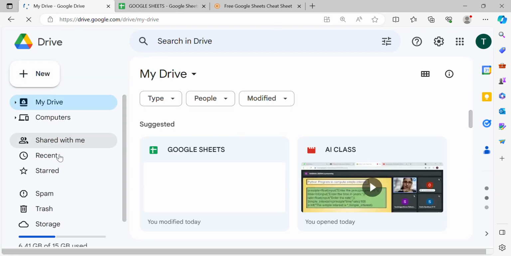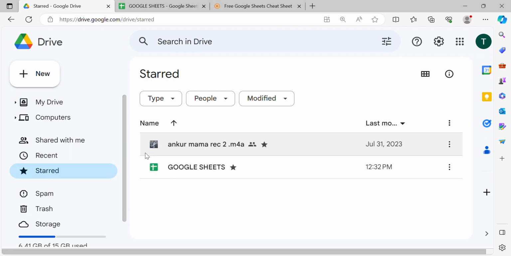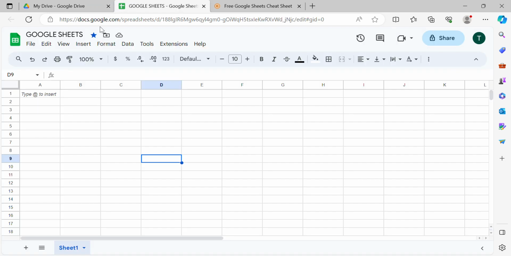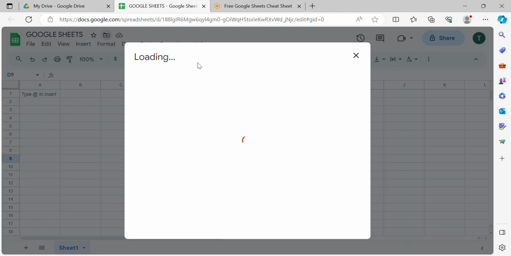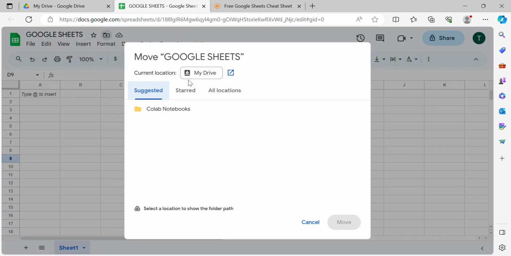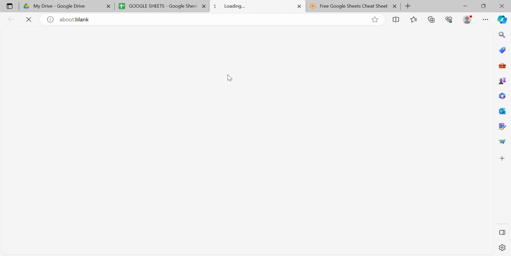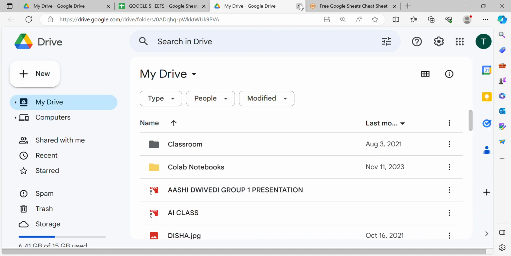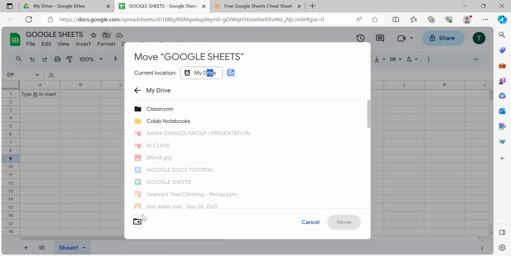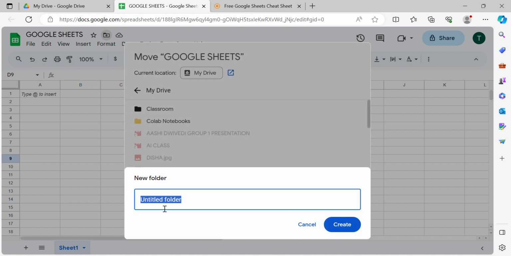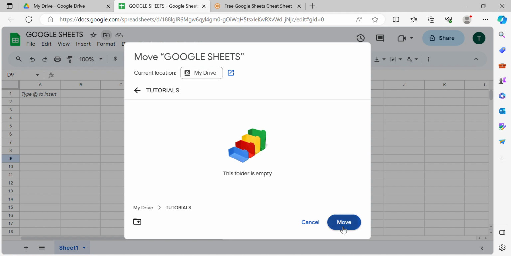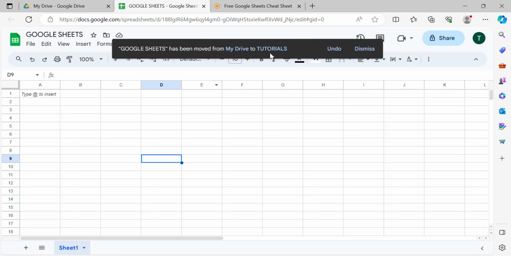Like if I refresh and look for my starred documents, I will find this Google Sheet there. It's because I have starred it, but once I remove the star, it goes back to its original place. Now we can relocate it anywhere I wish to. For example, it is currently in my drive itself. Then I will click on my drive, and you can create a new folder over there to save it. So I'm going to create a new folder and move it over here. So now it is moved to tutorials.